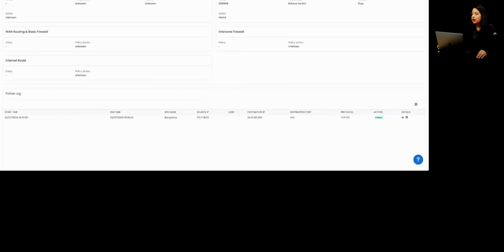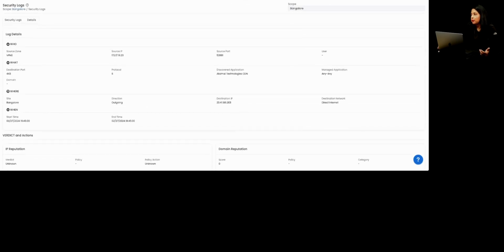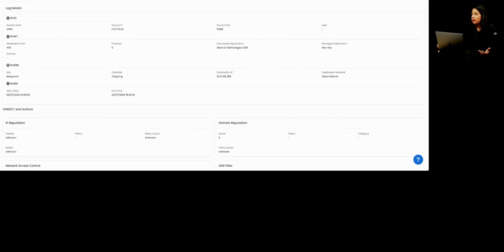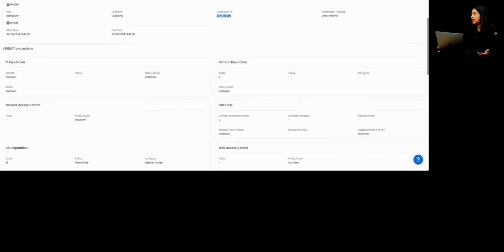So you can click follow log and see all the other related connections or requests that were made for a line that you're interested in. In this particular example, you can see traffic from a specific source IP that's going in the outbound direction, going to a specific destination IP.